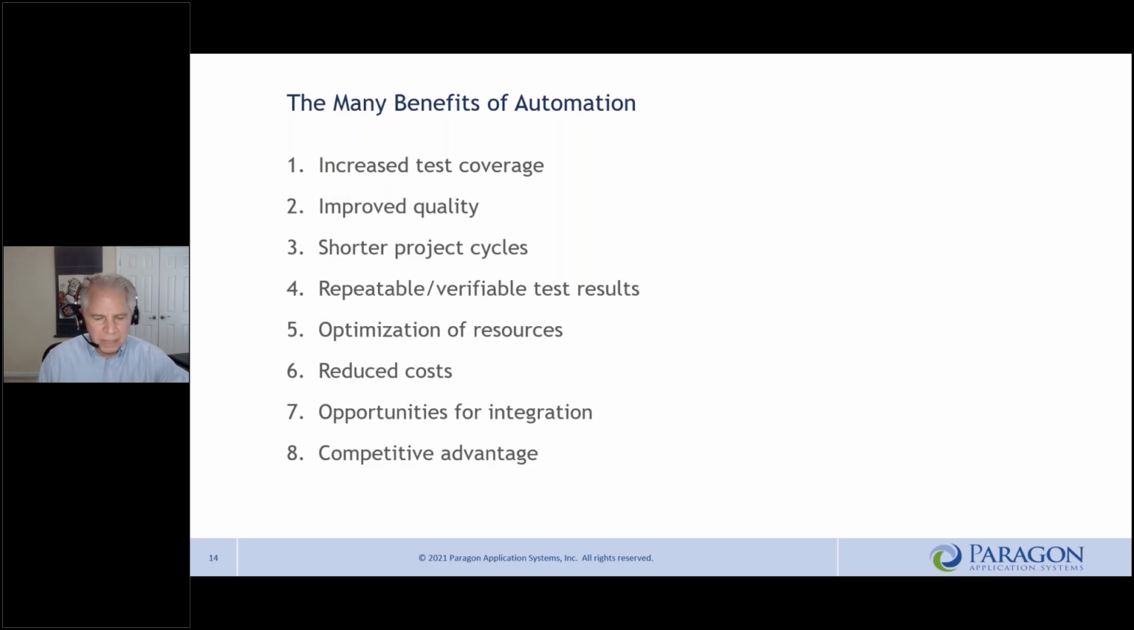We certainly believe that automating your payments testing environment will deliver a number of benefits, including increased test coverage and improved quality, shorter project delivery cycles and faster time to market, optimization of resources, as well as reduced costs and additional opportunities for integration, which is what we're going to talk about in more detail later today.